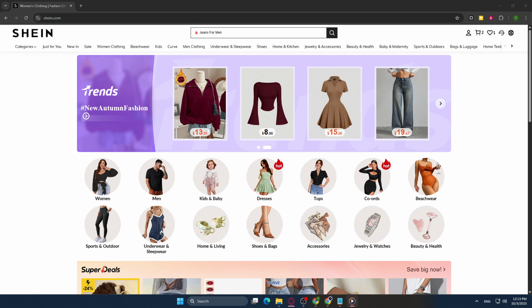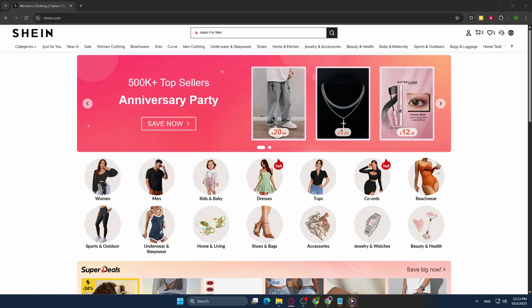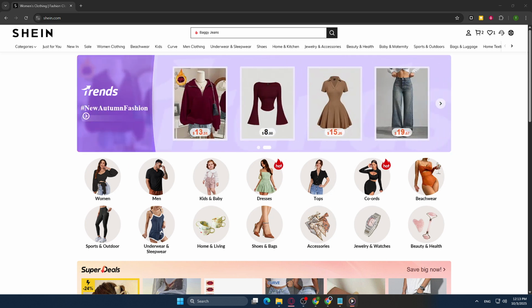Now, don't be overwhelmed by all the shopping options. Instead, look for the profile icon. It's typically located at the top right corner of the web page. Give that a click and you'll be directed to your personal space on Shein.